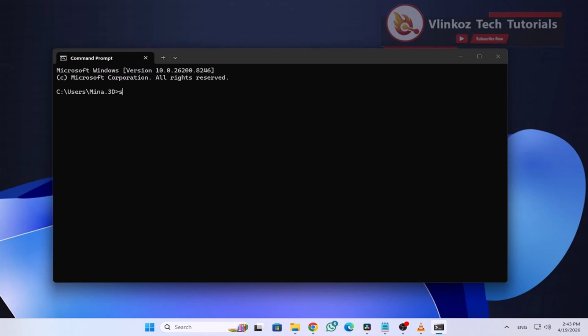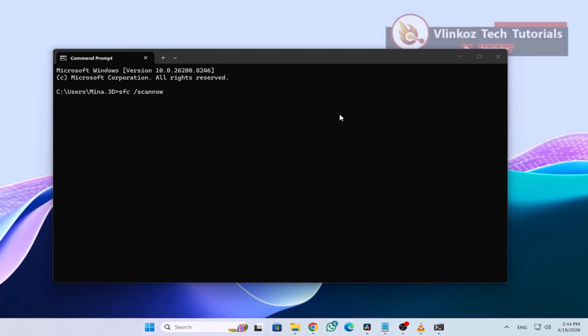In the Command Prompt window, type the command sfc /scannow and press Enter. This process may take about 10 to 15 minutes and involves several phases. Once the scan is complete, it will attempt to repair any corrupted files. After the scan finishes, restart your computer. More often than not, these steps should resolve the random shutdown issue.